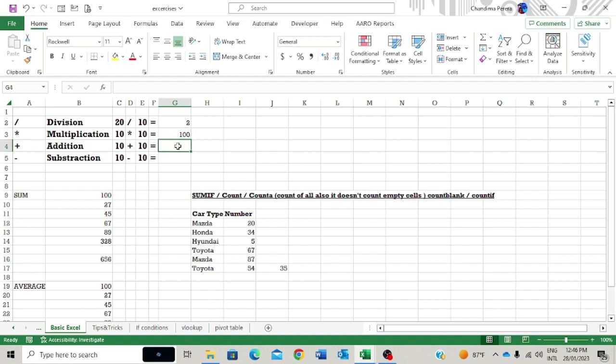Right, the same way let's see how we can add these values. 10 plus 10. First of all, starting from equal sign, move the cursor to this cell C4, then plus sign, shift and number 1, then move the cursor to this position 10, 10 plus 10. So you can press enter, it's 20.